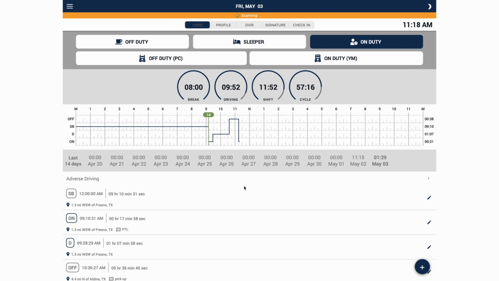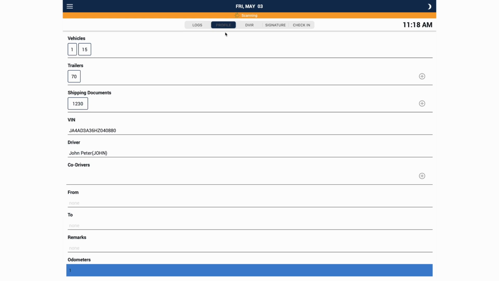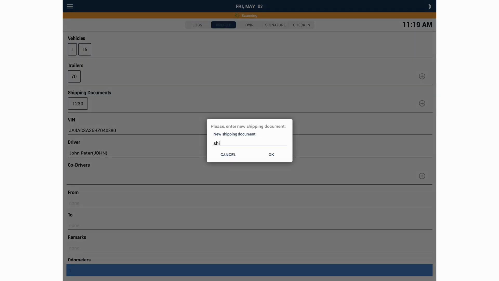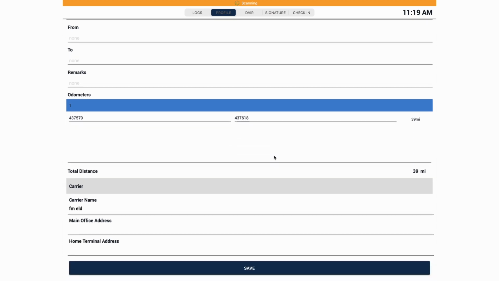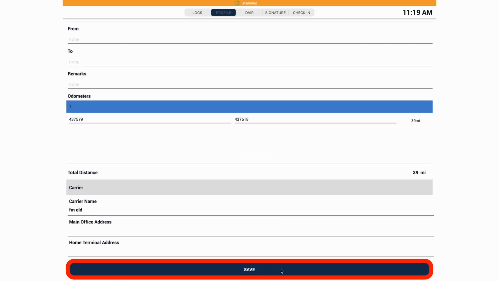To review or edit your information, you press on the Profile section on the main page of the app. Here you can add the trailers, shipping documents, co-drivers, and start and end points of your trip. To add shipping documents or trailers, press on the plus icon located on the right side of the screen, type in the information, and press OK. Once you are done, press the Save button at the bottom of the screen to save the changes.